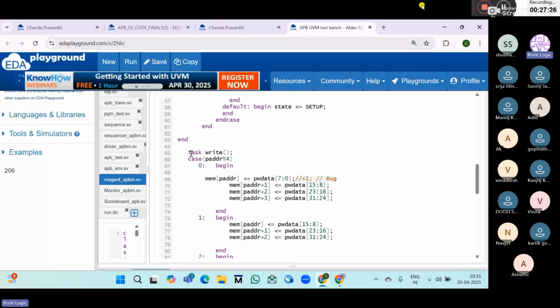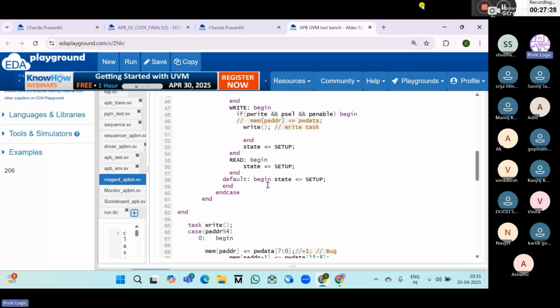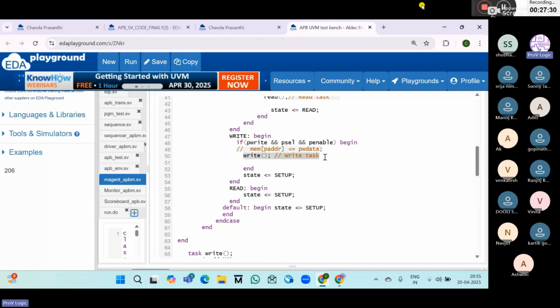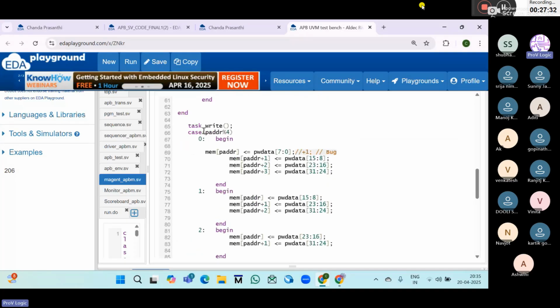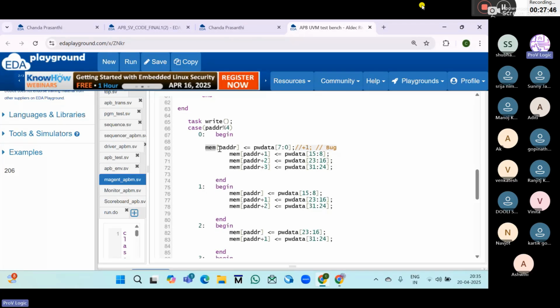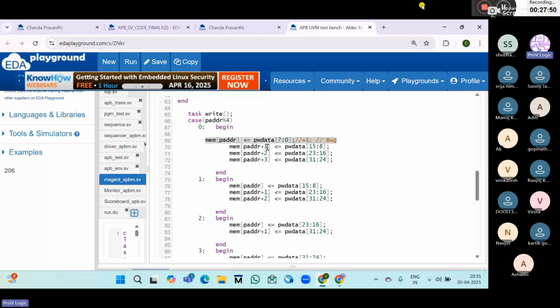And if you see the write task, whatever the write task we are calling here, it's a write task. Case p address modulo 4, it is generating a modulo 4 value. And if it is a 0, p address is equal to p write data 7 down to 0, and address plus 1, plus 2, plus 3, like this entire 32-bit data is assigned in this way.